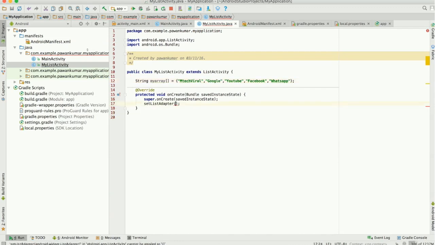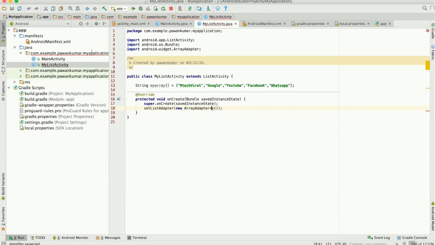Now we will set our list adapter here. Before that, we will make a new array adapter, and I will write here string. Now in this array adapter I have to declare some parameters. It will accept 3 parameters. First will be the reference of our class, so I will give my list activity dot this.